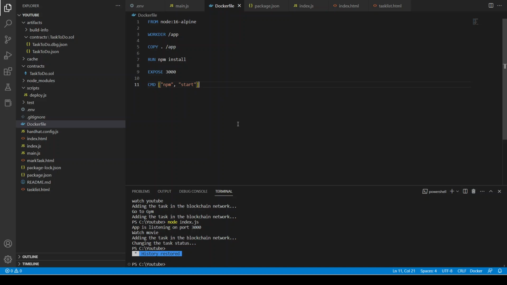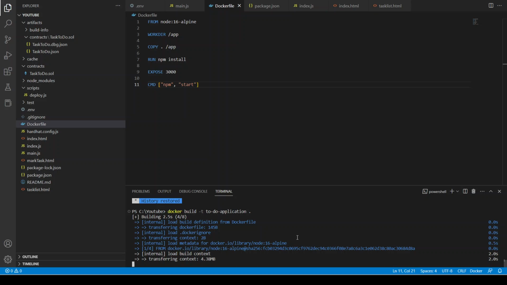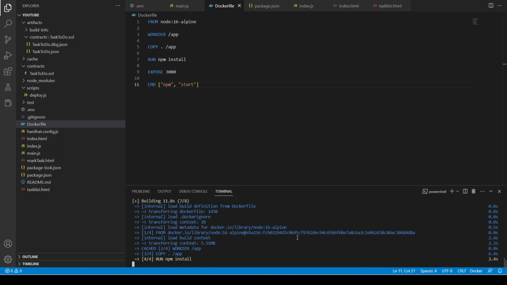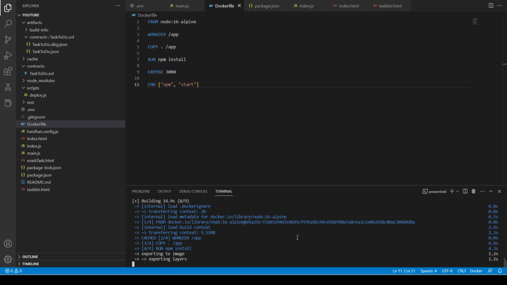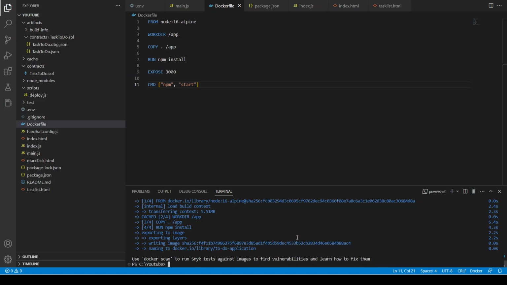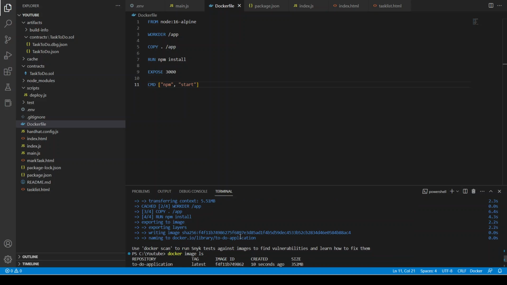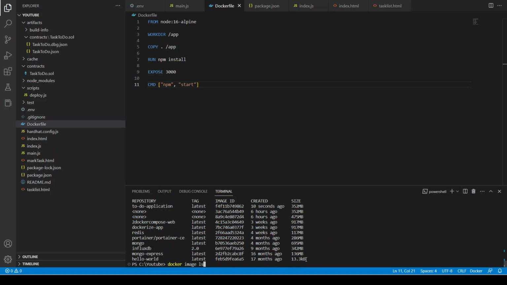So now our Dockerfile is ready. What we can do is run the command docker build for the to-do application. It is going to build the Docker image for us. So let's see, it's building the Docker image, and then we are going to run the Docker image. Okay, the Docker image is already here, so we can go and run docker image ls. Here we can see the to-do application, created 10 seconds ago.